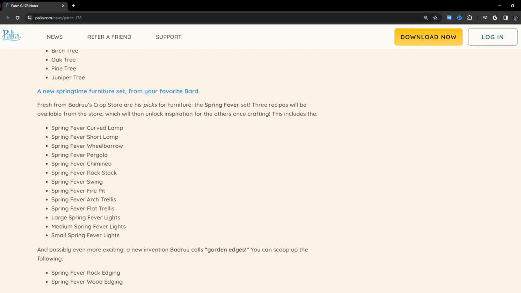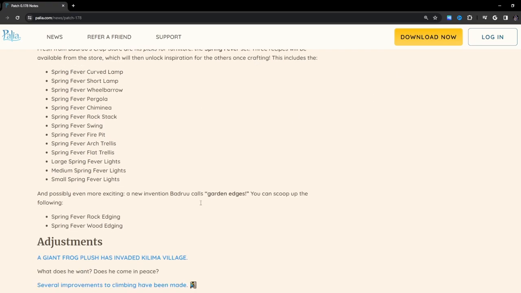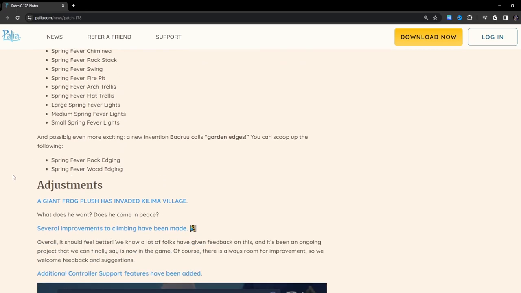a big list here of items. So I'm not going to read them all, but I think the most interesting ones I see here are the trellises, the trellises. I don't know if there's a plural word for trellis, but if there is, I meant to use it here. And also I see there's a swing here, the Spring Fever swing. I think that's the swing we saw in earlier photos, so that's kind of exciting.